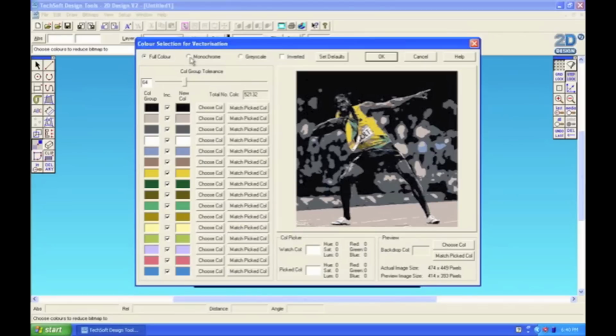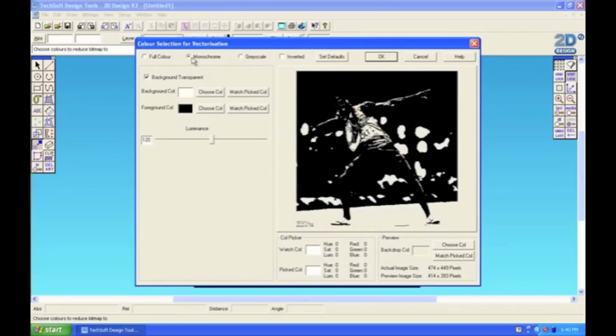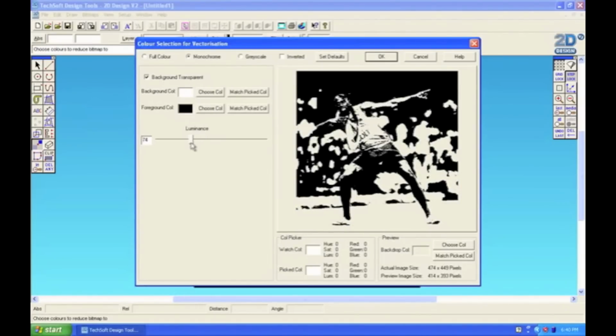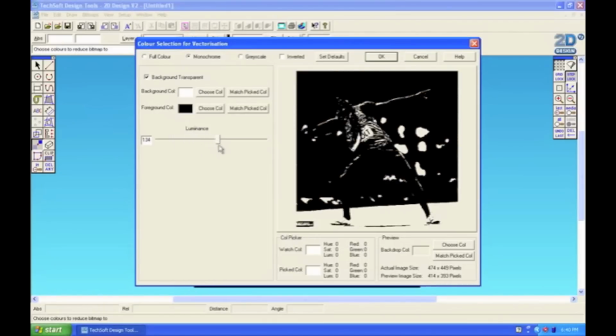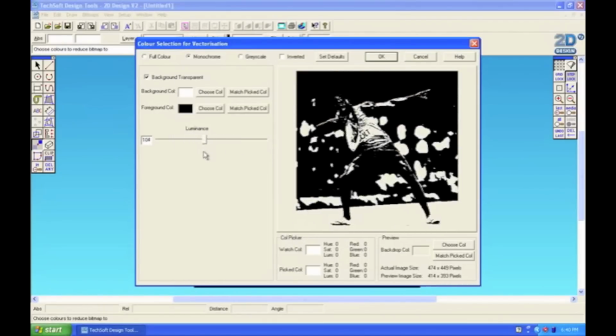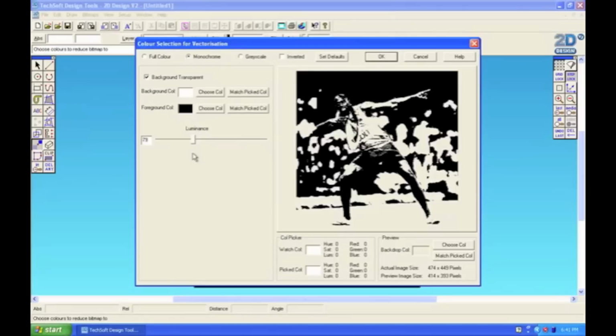Now we want to reduce the image down to a single colour, so we select monochrome here at the top. And then we can actually slide this luminescence bar up and down to make the picture more visible. Slide it to the left and the image goes lighter. Slide it to the right and as you can see the image goes darker. It's basically the contrast of the image. So that looks about right.